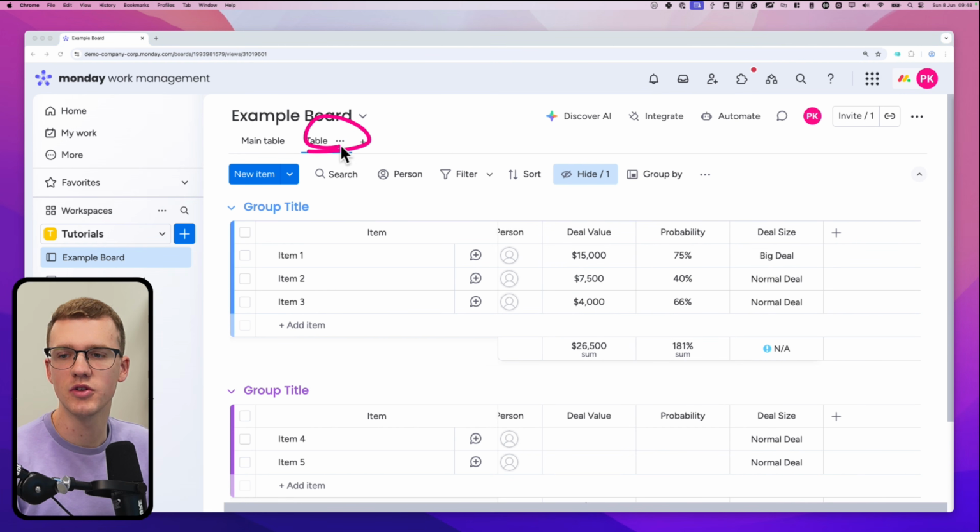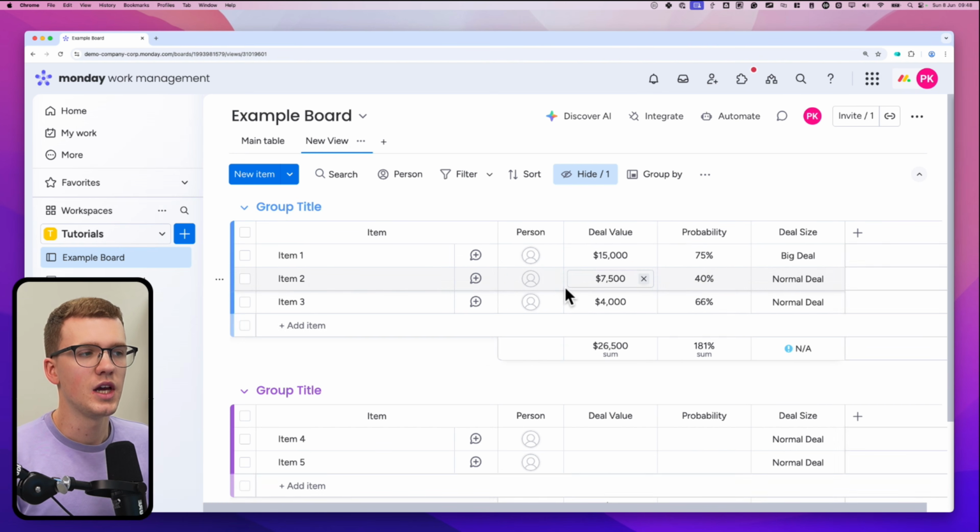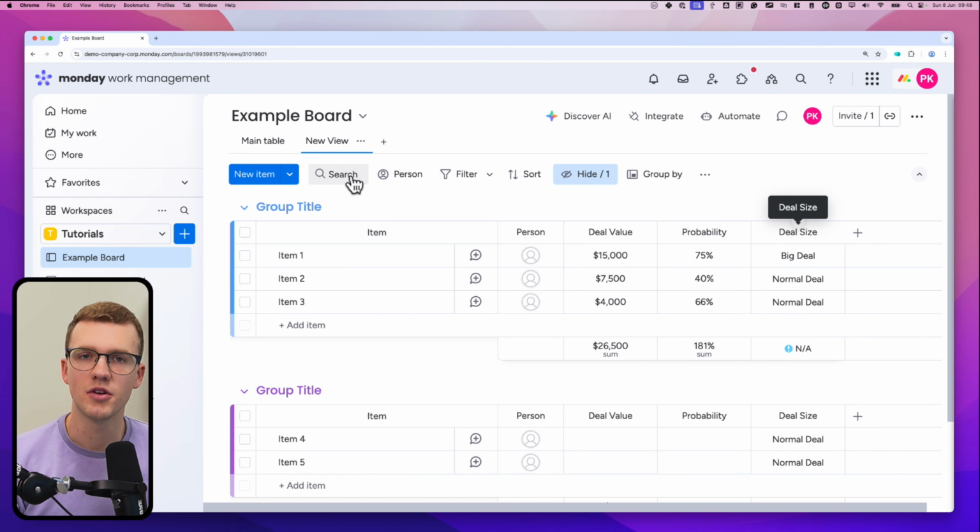We now have a table here at the top. So we could say, for example, new view. As you can see, there's no weighted value here, but if I go to the main table, it actually shows up. This is a great way to hide the columns that are not relevant.